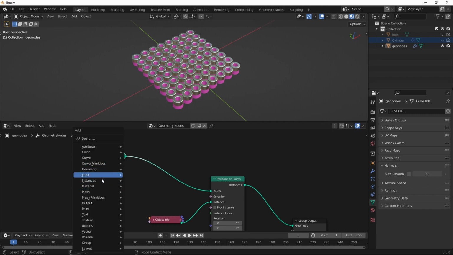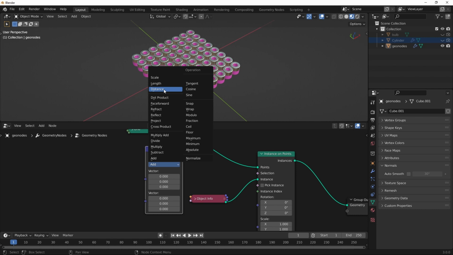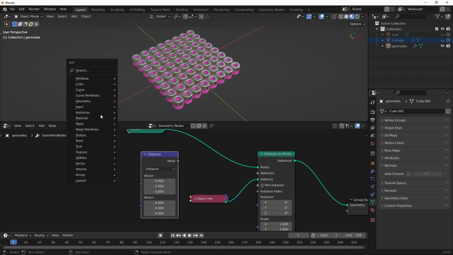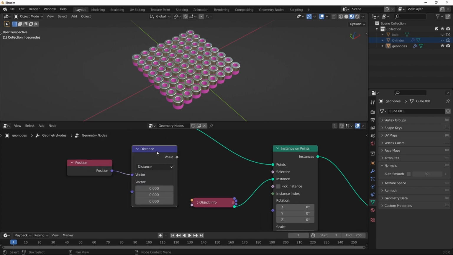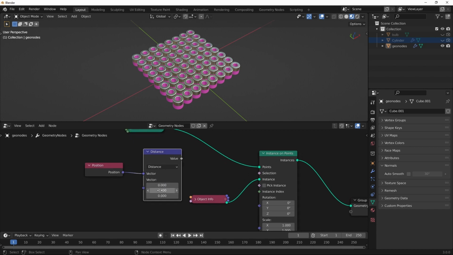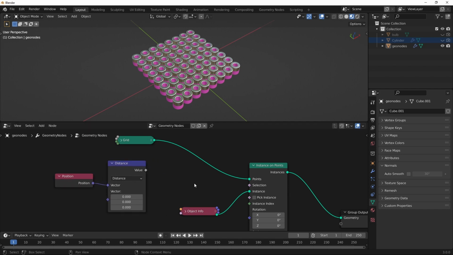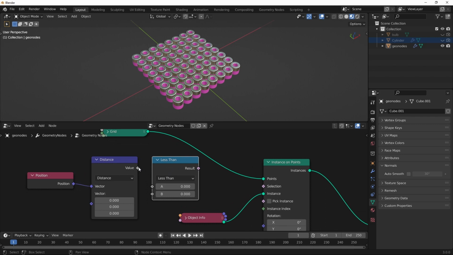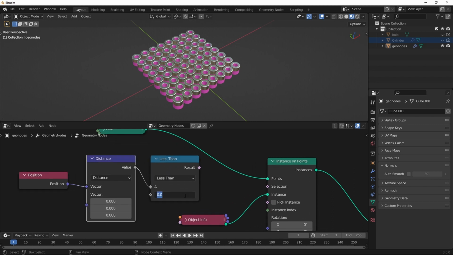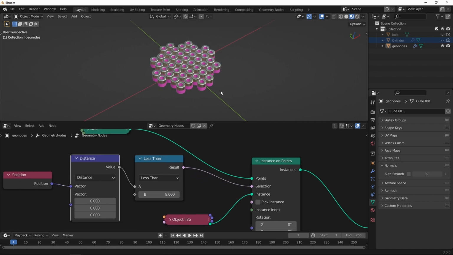So what we need for that is a couple of nodes here. So vector math, you want the distance, and then input, or position. So put that in there, and the centre of the world is 0, 0, 0, so we can leave that as is. And we need to compare this to see what's going to go into the selection. So utilities, compare floats, put that into the A and type in 8 and result into the selection.